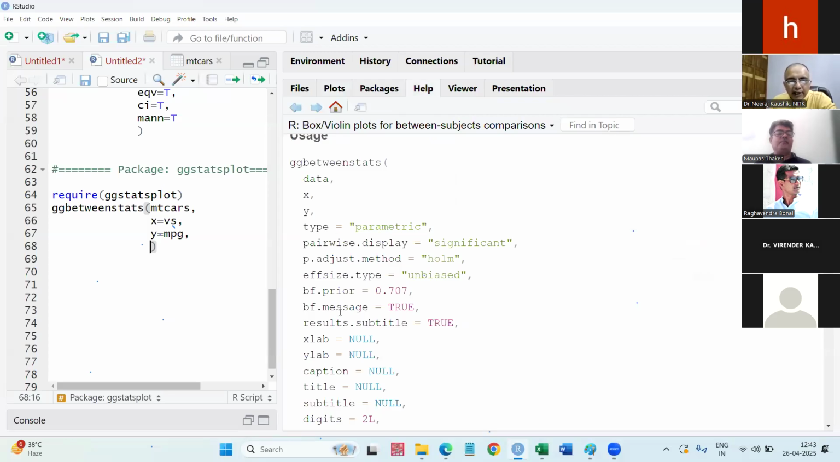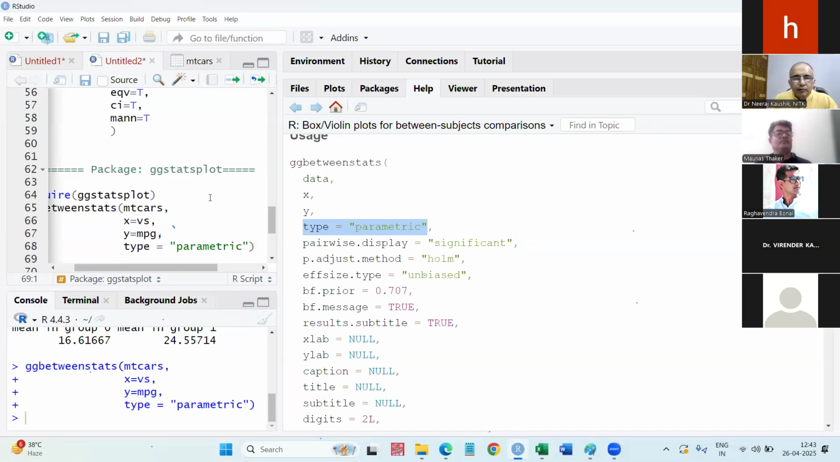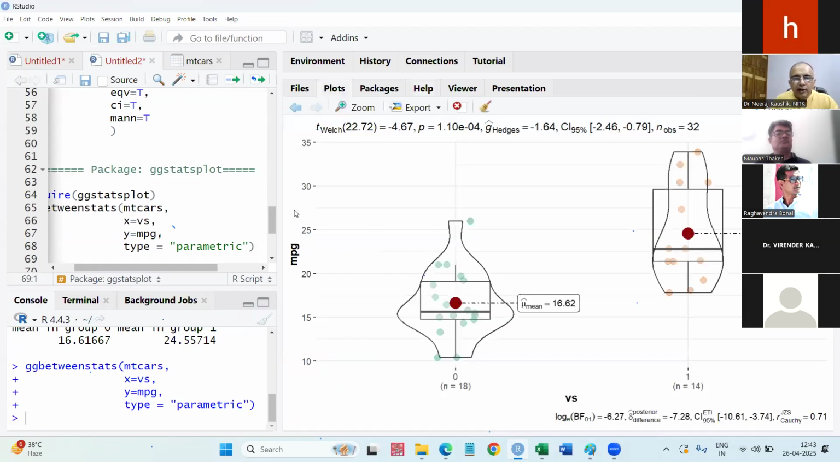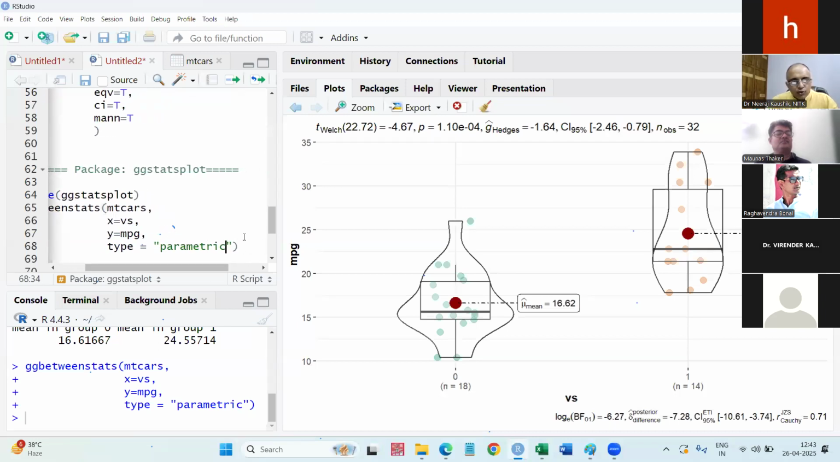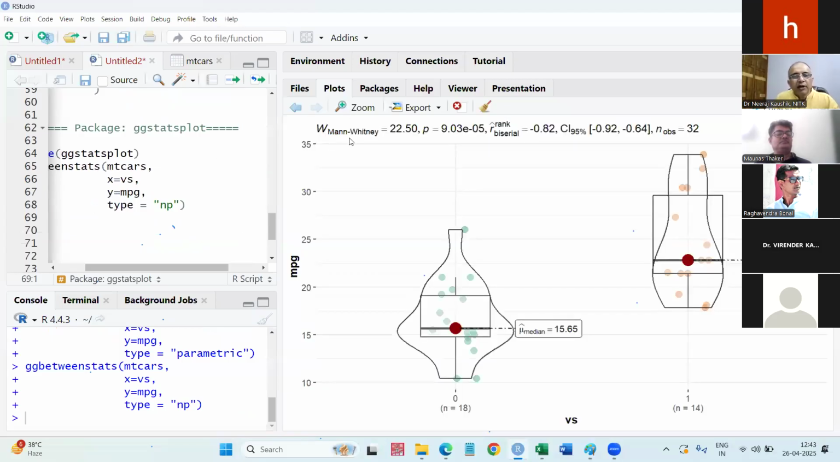Okay, come to the package help. What should I write to make it a parametric test? Type is equal to parametric. Why should I type? Can I copy paste? Type is equal to parametric. Do I get the T Welch value? I don't see any difference. So what if I write NP, non-parametric? It becomes a Mann-Whitney U-test.